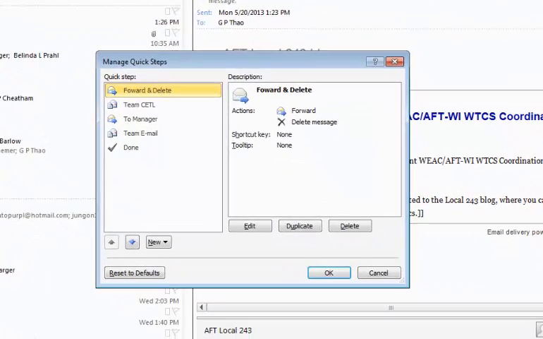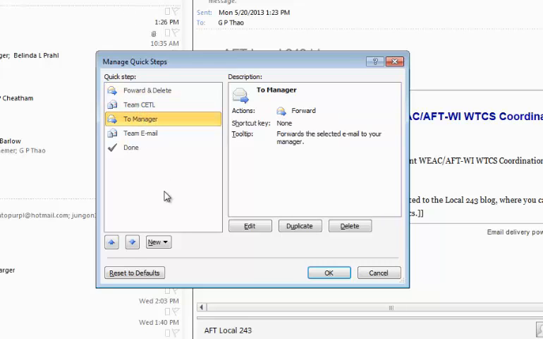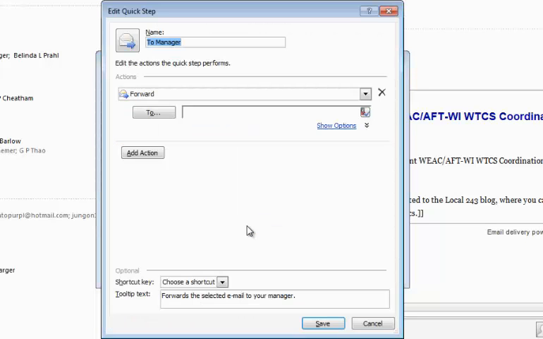The Manage Quick Steps window opens, and here we're going to modify the To Manager step. You want to first simply highlight the To Manager Quick Step. Click on the Edit button, and we need to select who we want this Quick Step to forward the message to. In this case, we're going to select our supervisor. We're going to check the name.